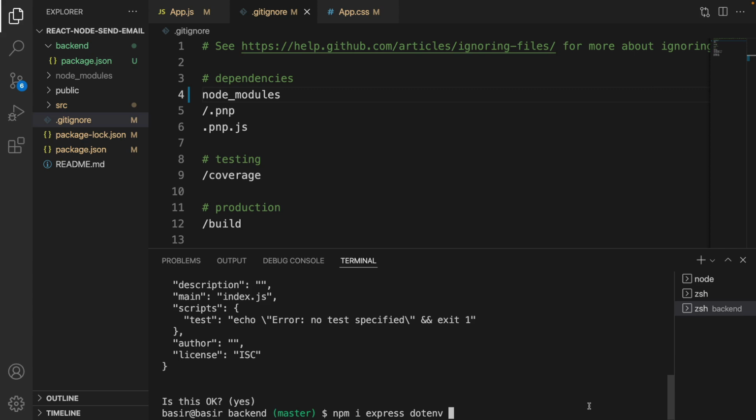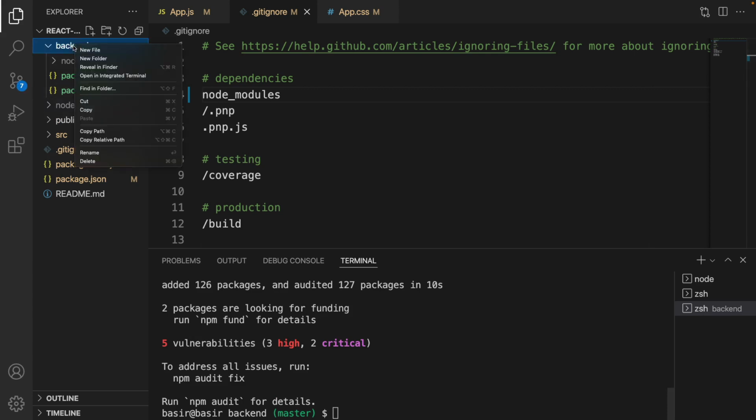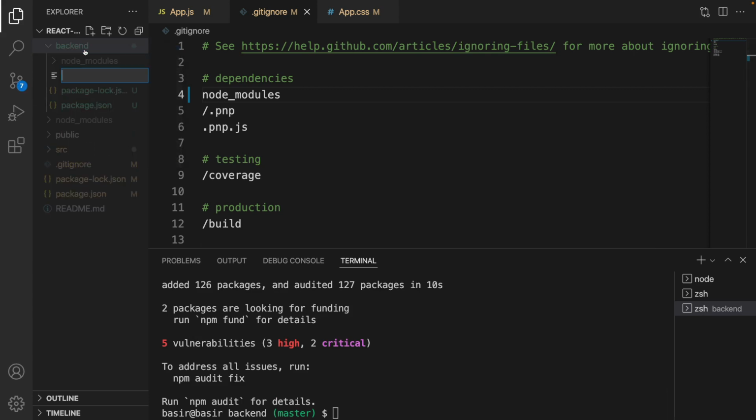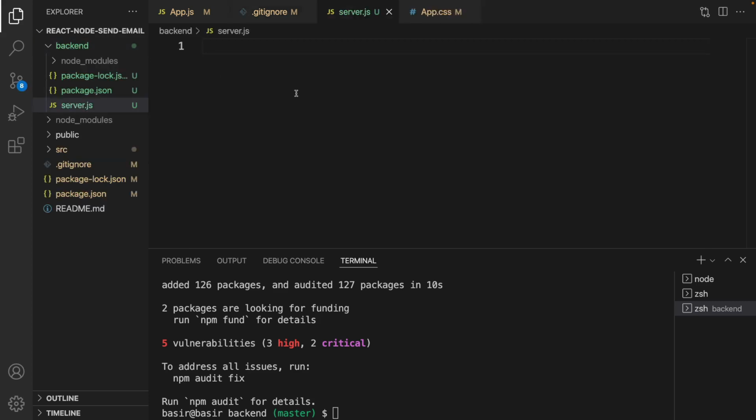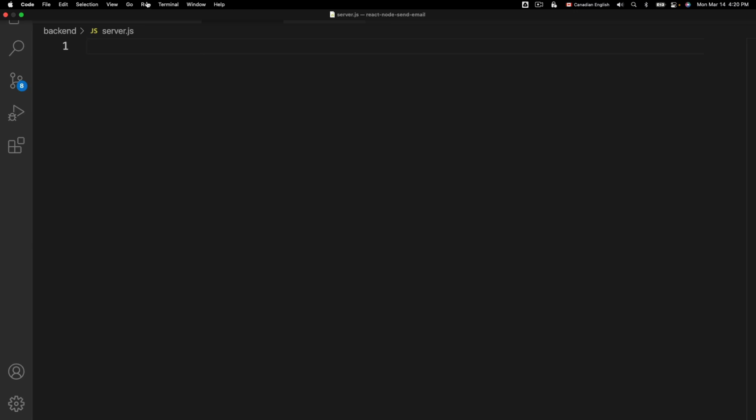And mailgun.js, we're gonna send email using mailgun. After installing this, right click on backend folder, new file, and set file name to server.js. Hide Explorer and terminal. You can do it from the view menu.